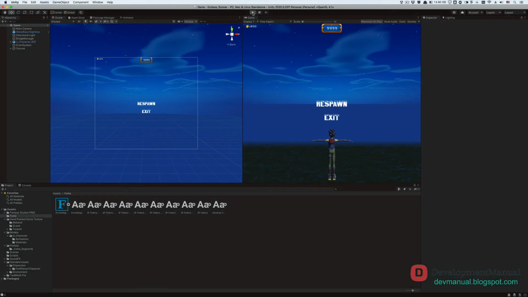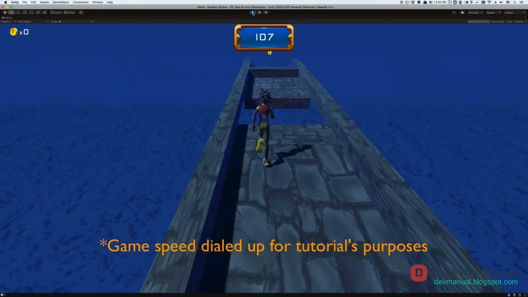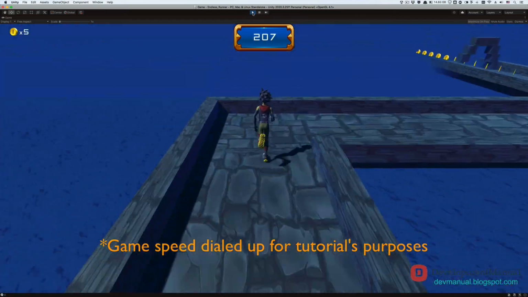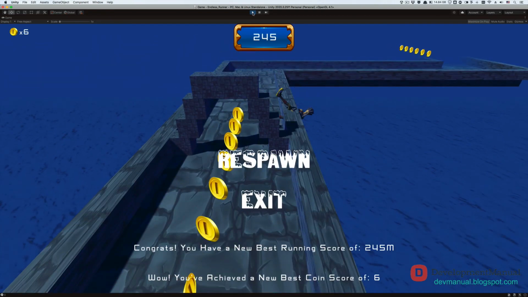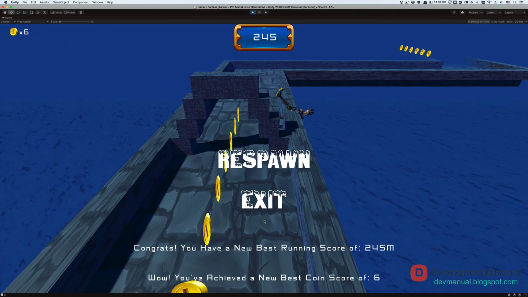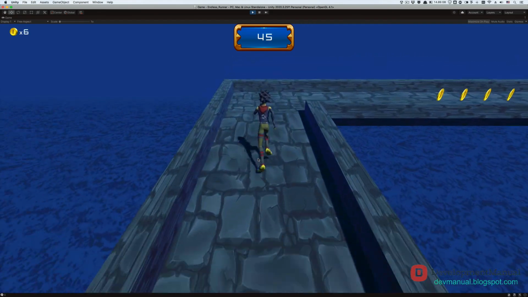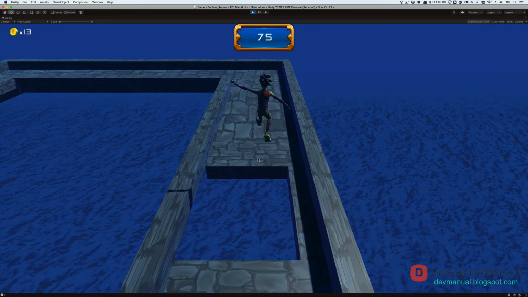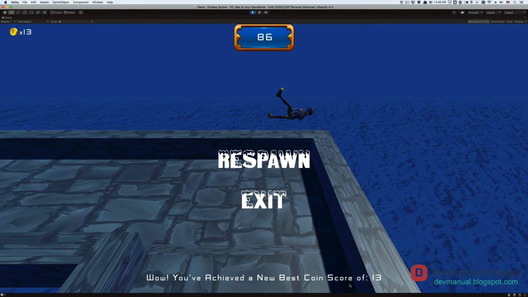Hit play. Let's collect a few coins. And if we die in the game now, two congratulatory messages appear letting us know that we have surpassed our previous best scores and also showing us our new scores. Let's see if we can display just one congratulatory message. Hit respawn. Let's collect some coins, and then die. And now only one congratulatory message appears to let us know that we have achieved a new best coin collecting score. So really our script is working flawlessly.